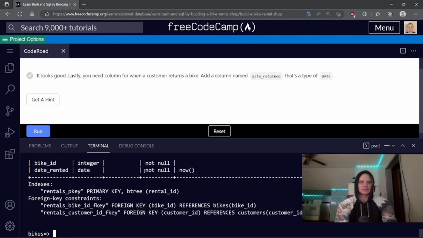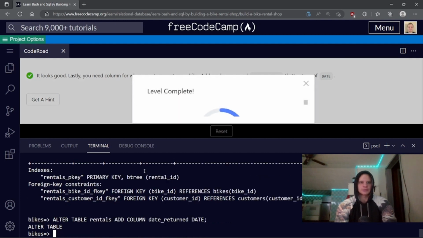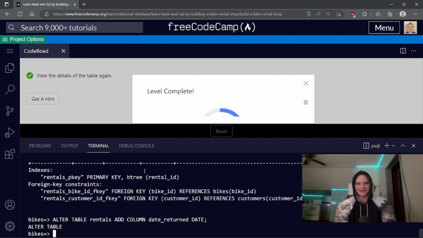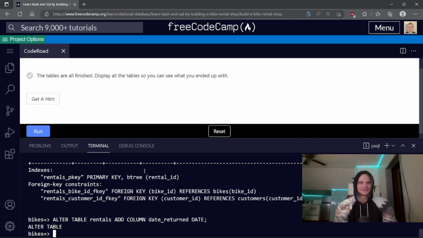Looks good. Lastly, you need a column for when a customer returns a bike. Add a column named date returned. That's a type of date. All right, and then I'm guessing it can be nullable. It's just going to be a type of date and date returned. Okay, the tables are all finished.